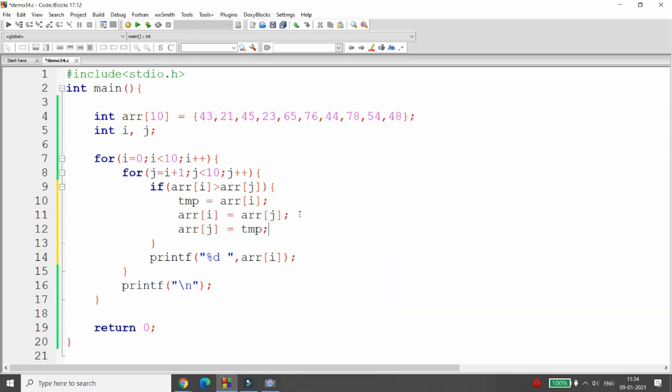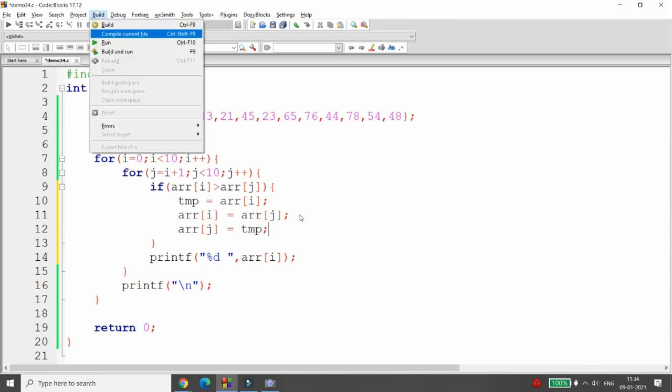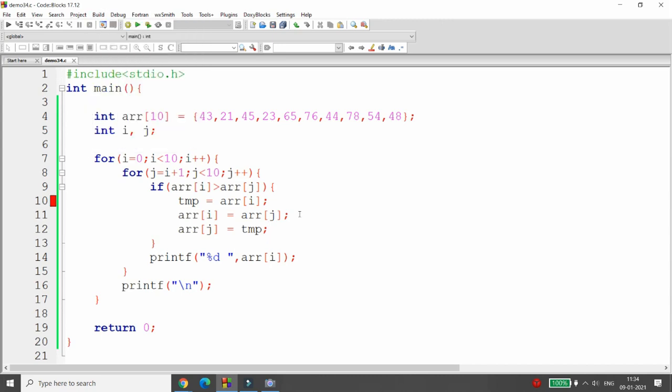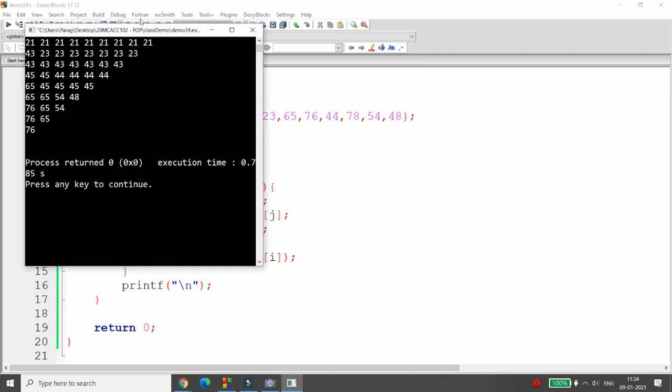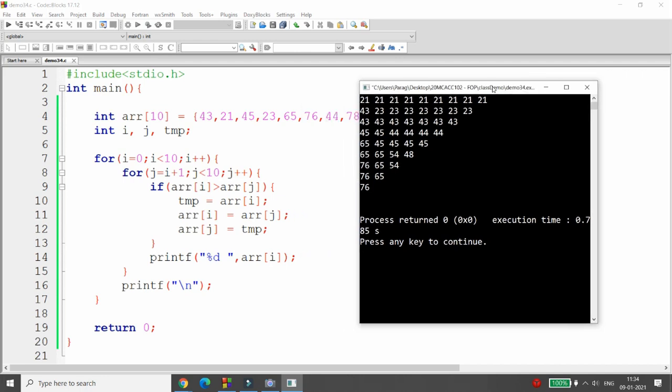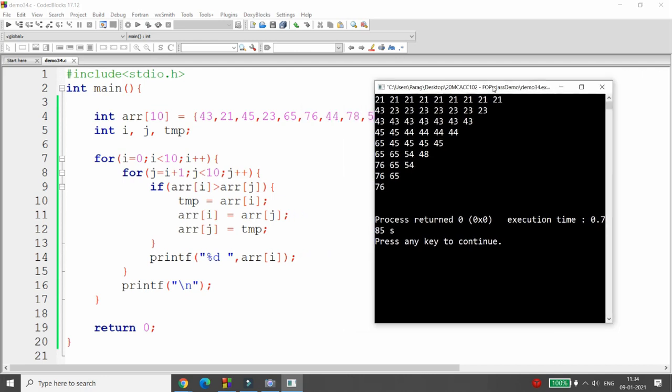So using the third variable, we can swap the data. Once you swap the data, definitely we need to take the number here and that will be our temporary variable. Now, once you swap this data, you will be able to see that. See what happened. 21, 43, 45, 65.